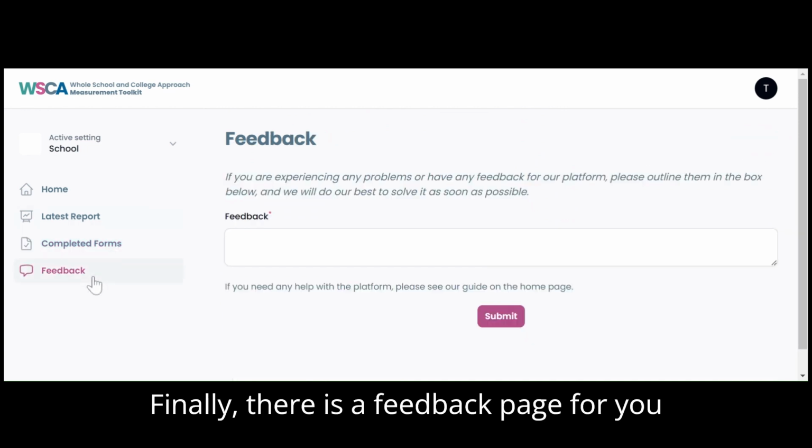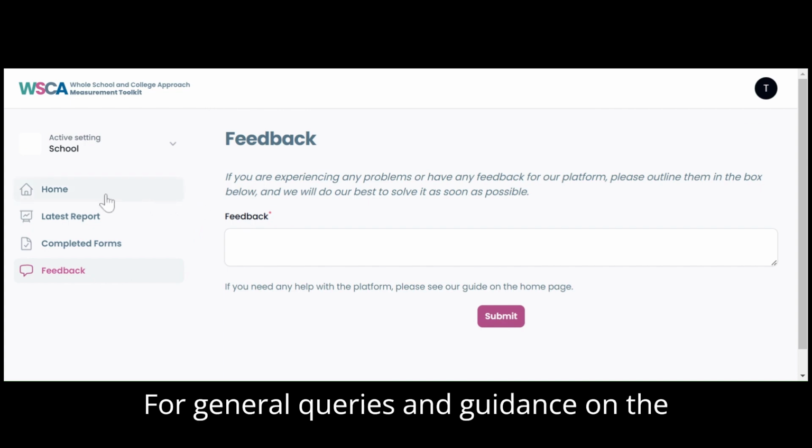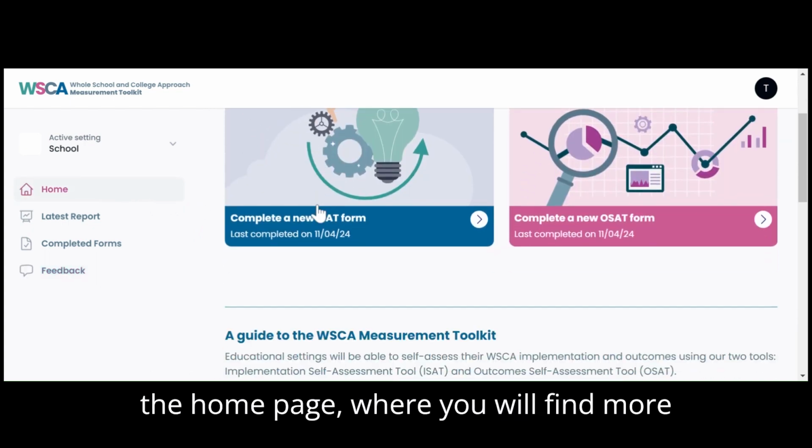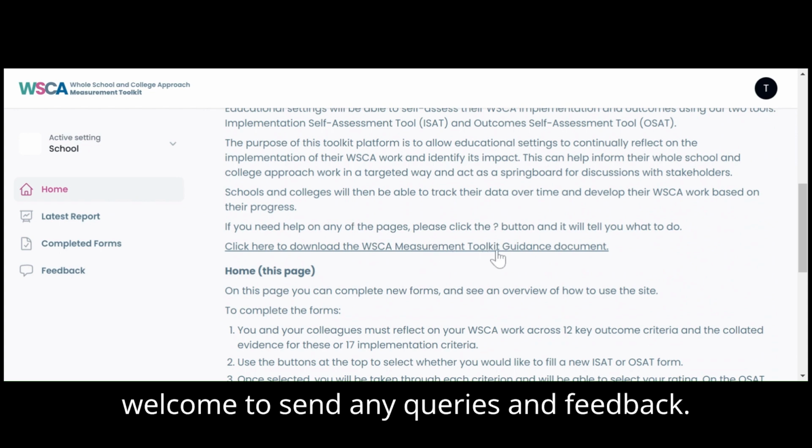Finally, there is a feedback page for you to report any problems you may have with the platform. For general queries and guidance on the platform, please refer to the guidance on the homepage, where you'll find more information and an email address. You are welcome to send any queries and feedback.